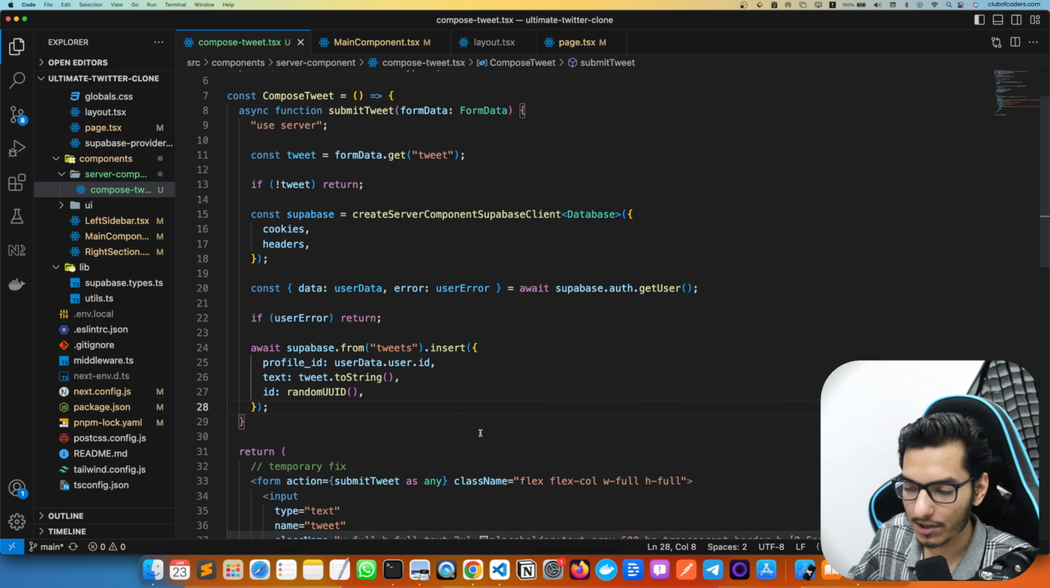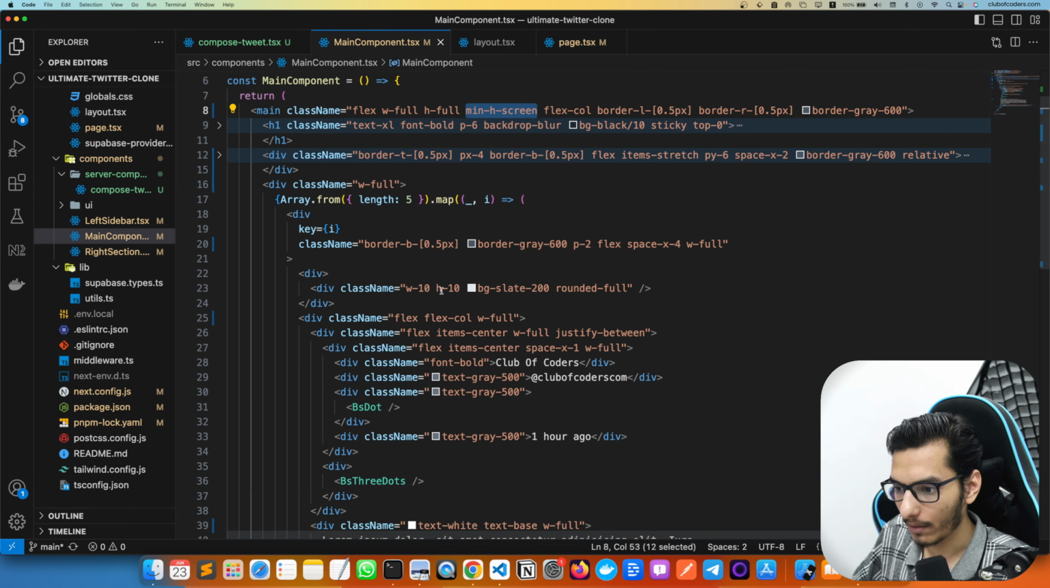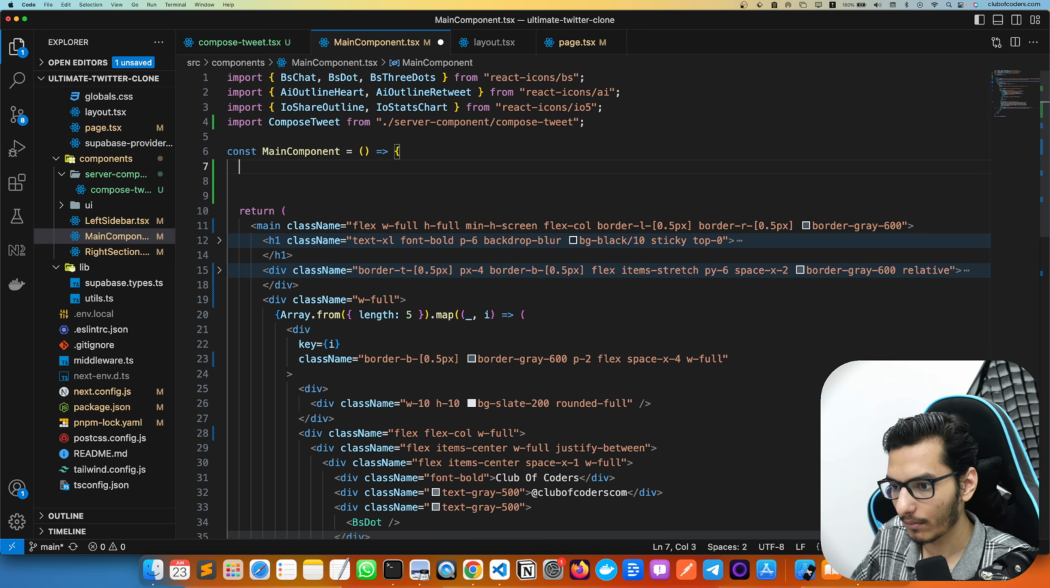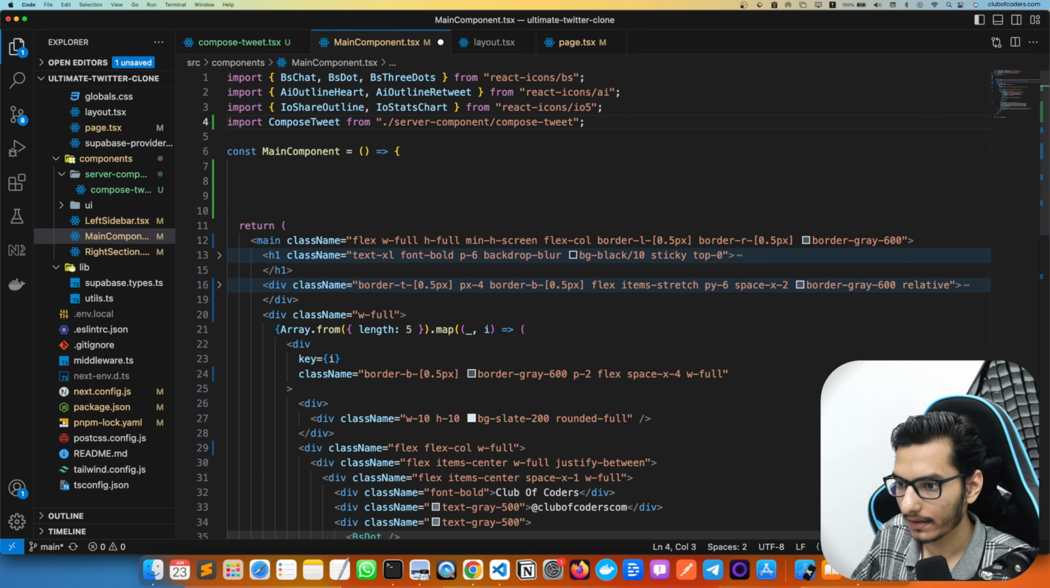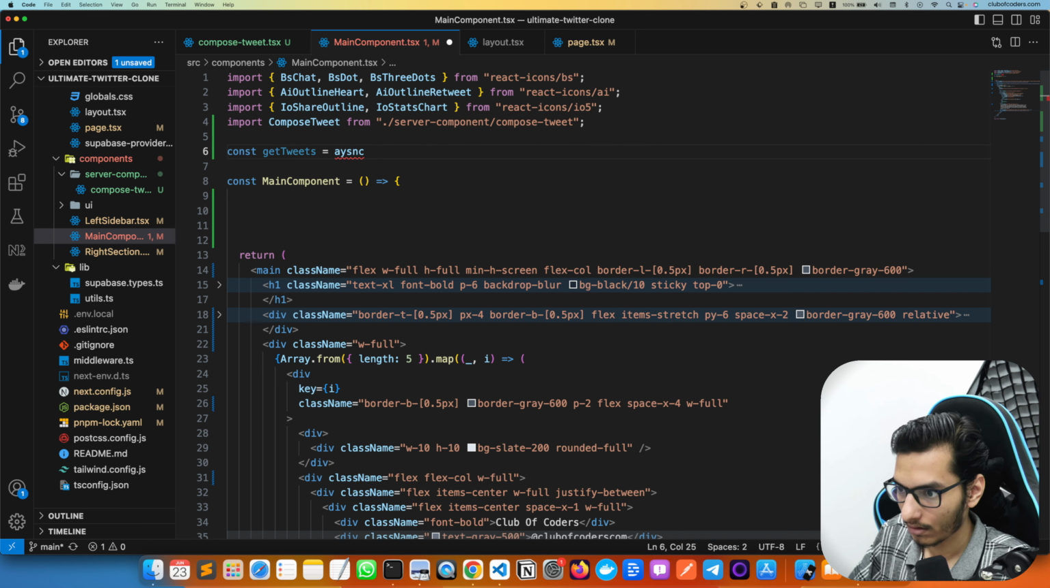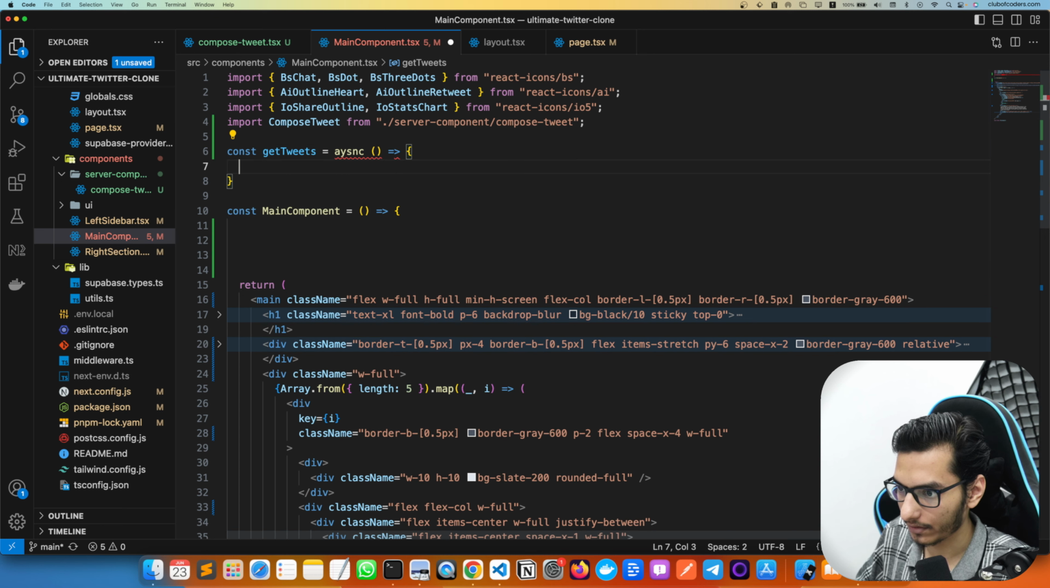We will refetch all our tweets. So if you go to the main components, here we are getting the tweets. So this is also a server component. So what we will do, we will create a const getTweets. This is a server component, and we will fetch all the tweets from our Supabase client.